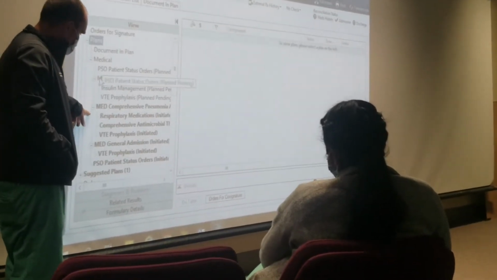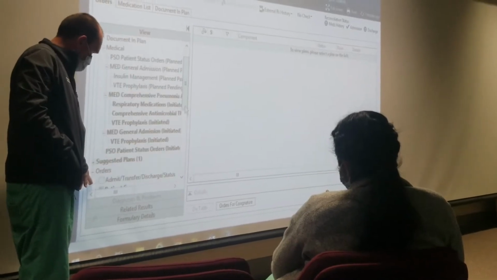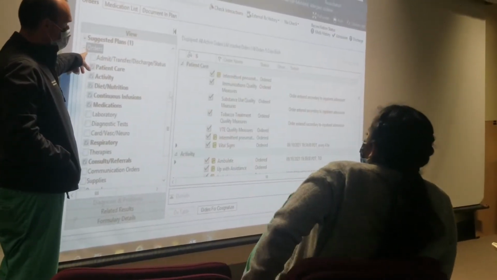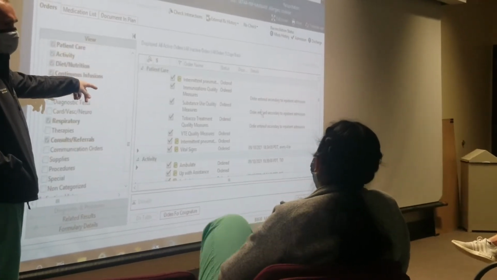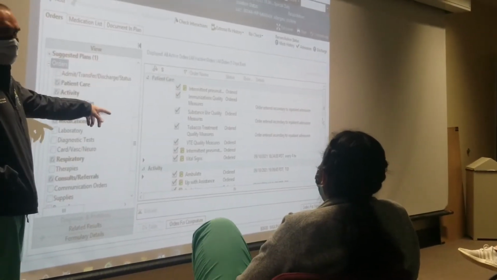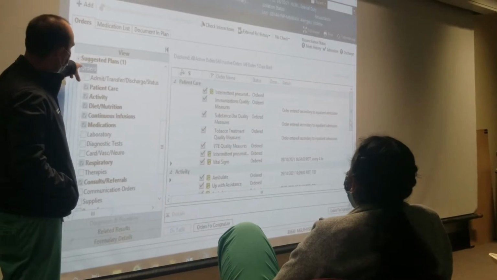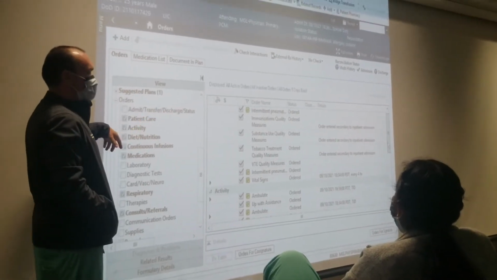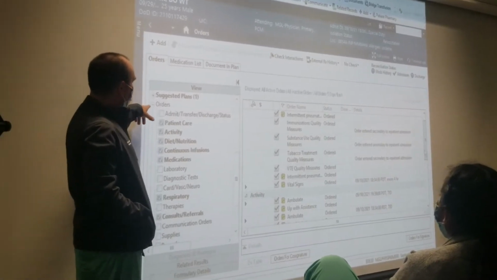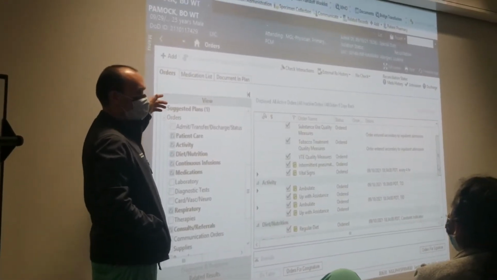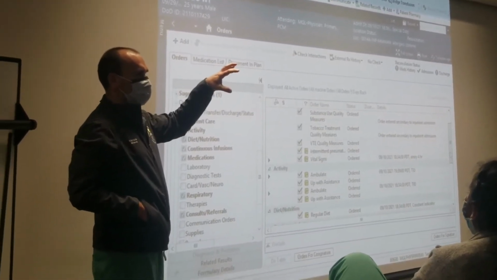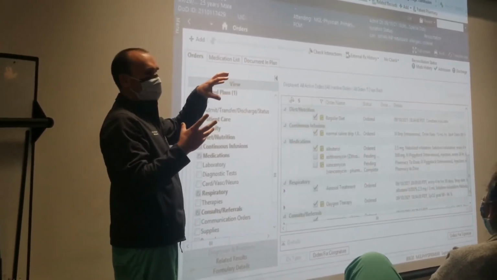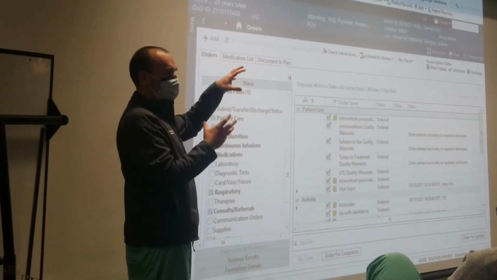And then if you keep scrolling down, there's orders. If you click on orders, none of those plans are showing up because they haven't been initiated. So they don't show under this part of orders unless they've already been initiated, right? I don't know why they made it this way, but just so you understand, you do the admission order set and you initiate that, because then the ED sees it and they know that they have to admit the patient.